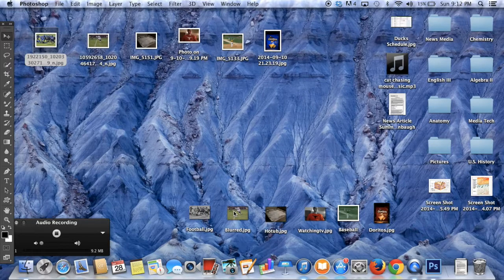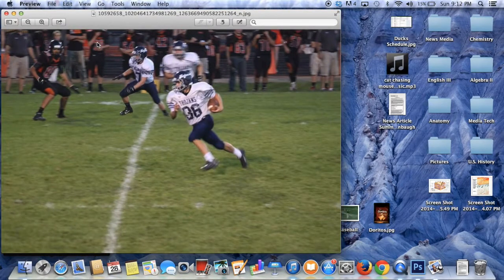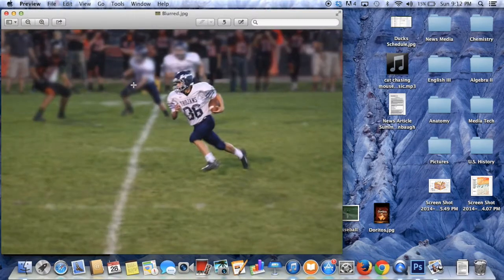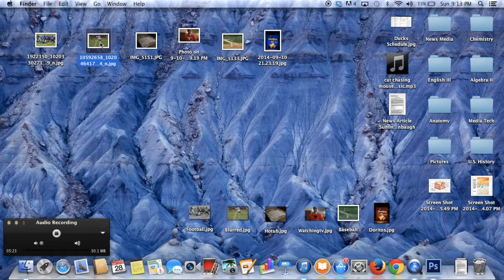The second one is this one. And this one, I blurred the background a little bit. And it will look like this. See how, notice how this is a lot more blurred out back here and not this. Makes me look like I'm running faster, I guess. That looks cooler. So I'll show you how to do that.